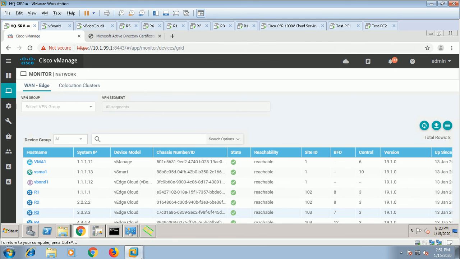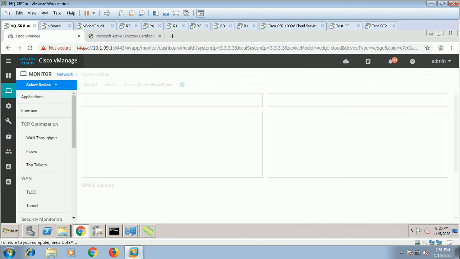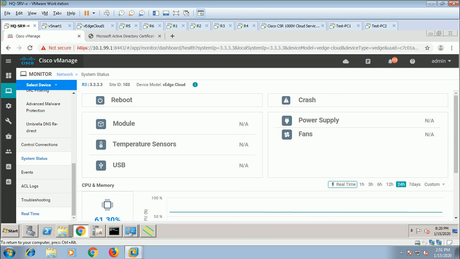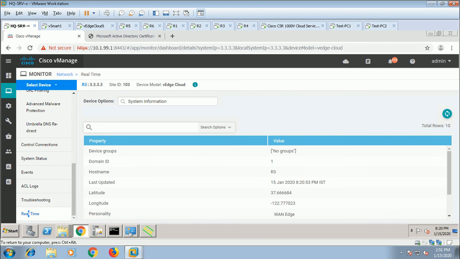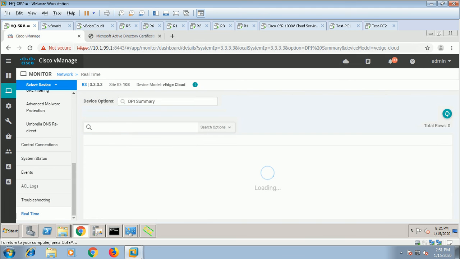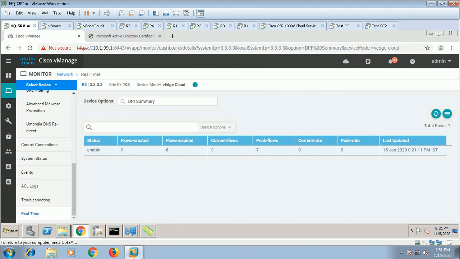So I will go for R3 real time. And there is a command like this, something like DPI. Yes, DPI. First I can see the DPI summary. This will give the information that DPI is enabled or not. So status is enabled. These are all show commands which we can also do.